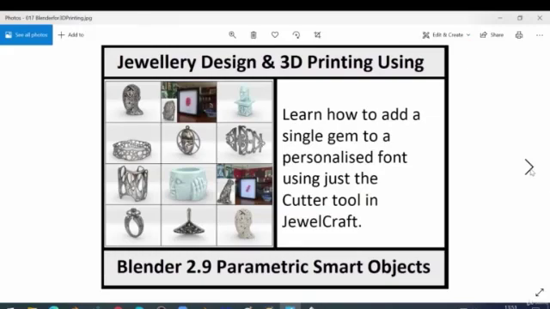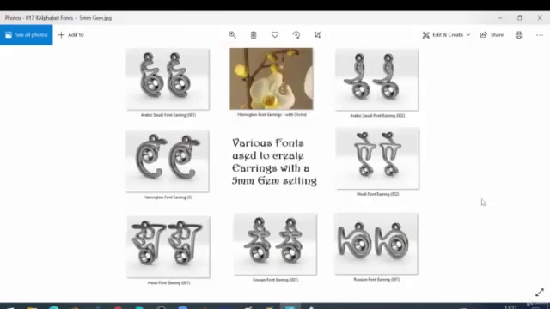Then we're going to show you a couple of lessons using Jewelcraft. So we're going to show you how you can add a single gem to a font using the cutter tool in Jewelcraft. So these are some fonts, in fact. This is a Korean font down here. This over here is Harrington font. So this is actually the letter C of the alphabet. And there's some Saudi fonts, Hindi fonts.